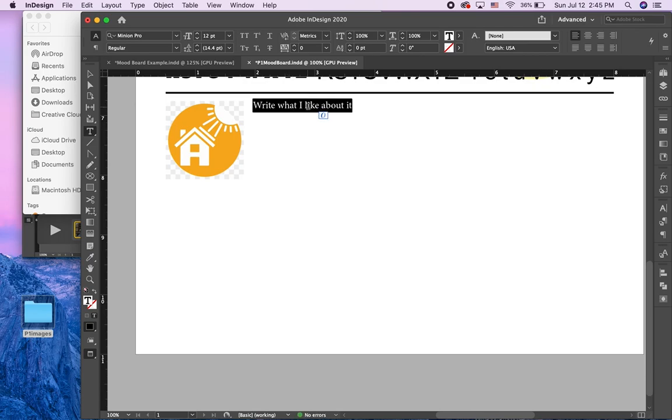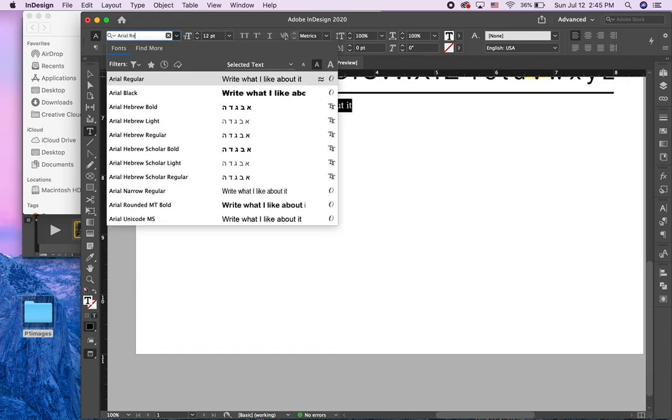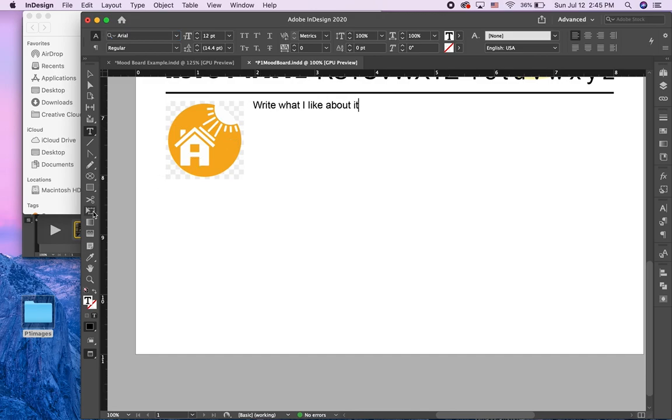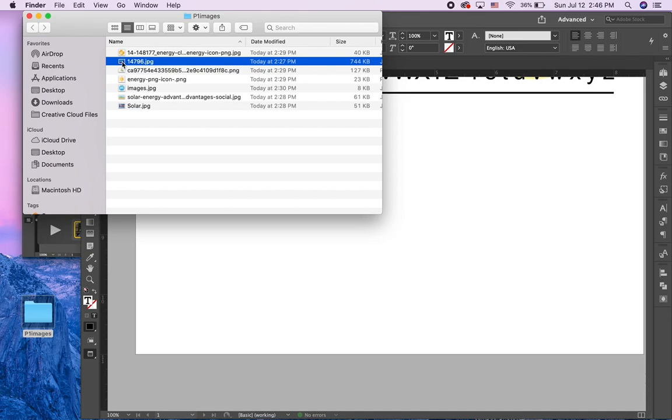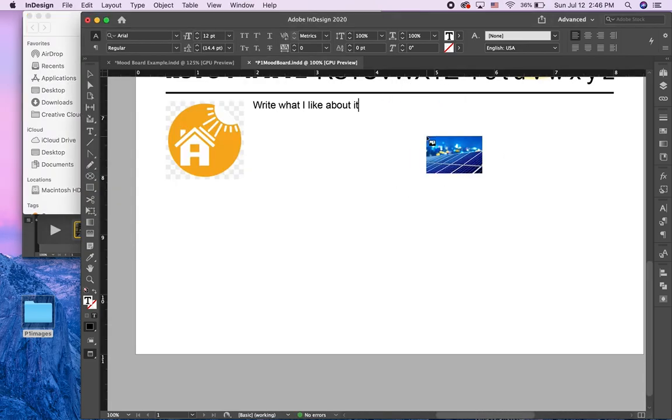And this should be the same typeface, Arial Regular. And then let's look at the next image I picked. These are just images that influenced me.